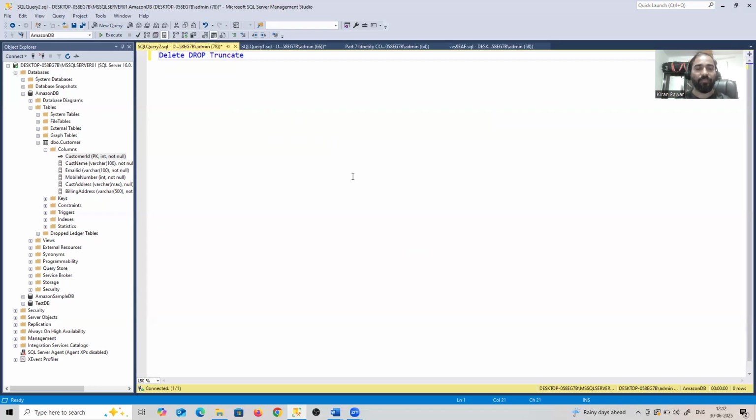Okay, so always remember, drop will always be on top, because drop will delete, it will drop the tables. Okay, it will drop the table. So that's why it's on definition level, right? So that's why it's called data definition language, no doubt, right?